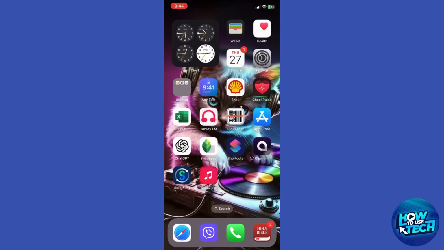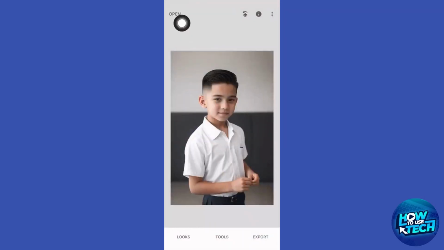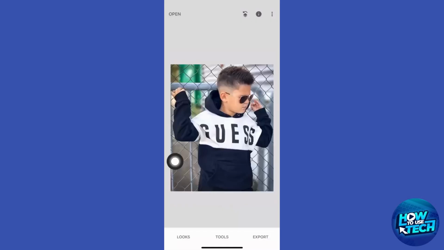Hello everyone, today I will show you how to create dark tone portrait effect in Snapseed. And here's how it's done. Step 1. Open your image. Open Snapseed and tap Open to select a portrait photo. Choose an image with strong facial features for the best effect.